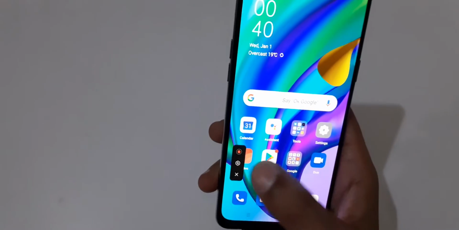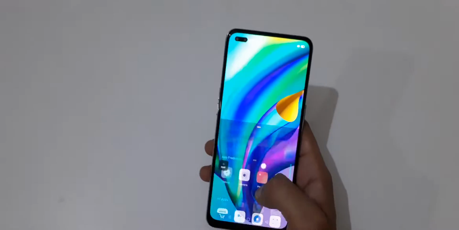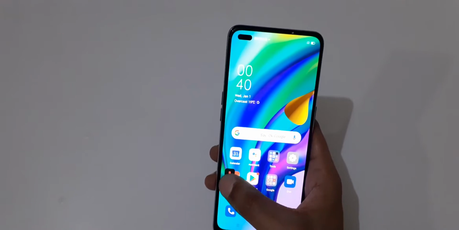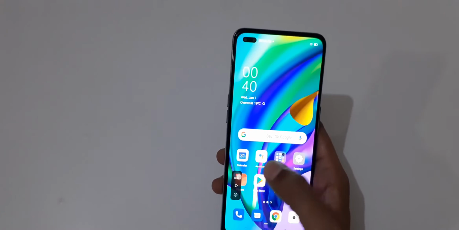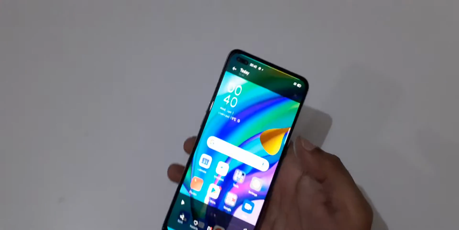Okay, now just tap it to record screen, and now the screen is recording. And now tap it to pause and tap it to close the screen recording. Here you can see screen recording save.